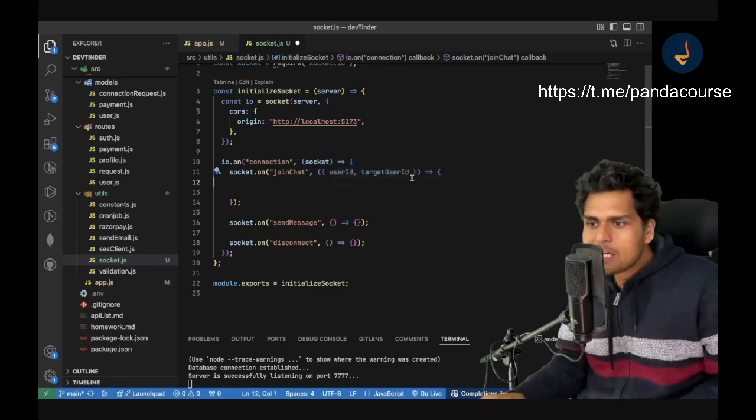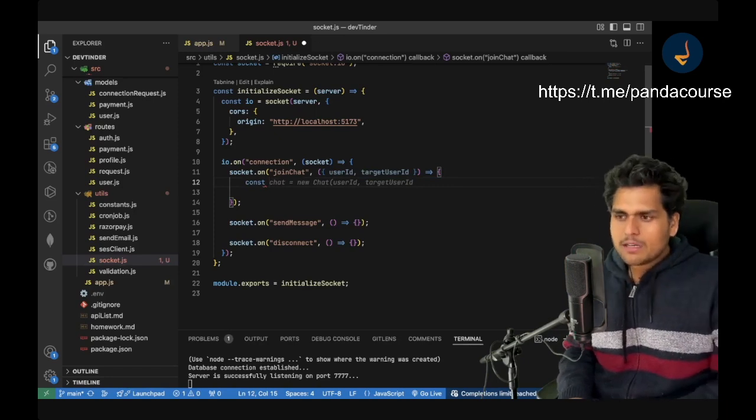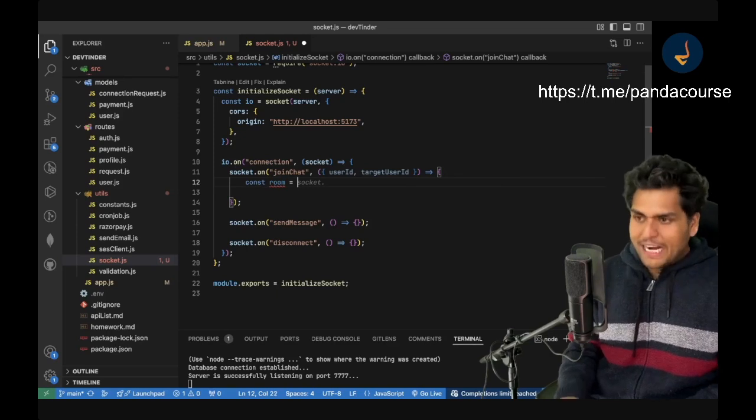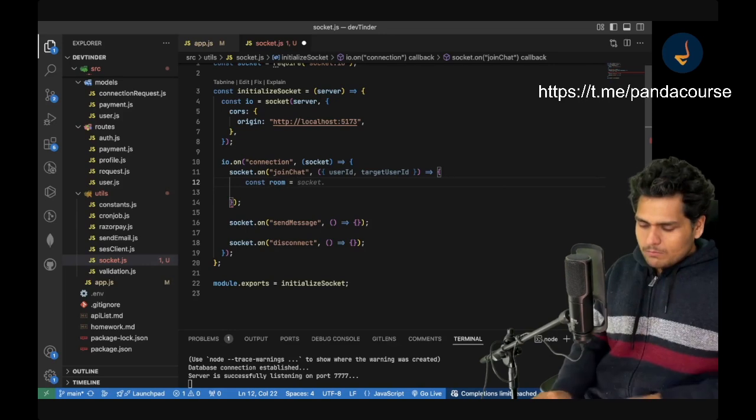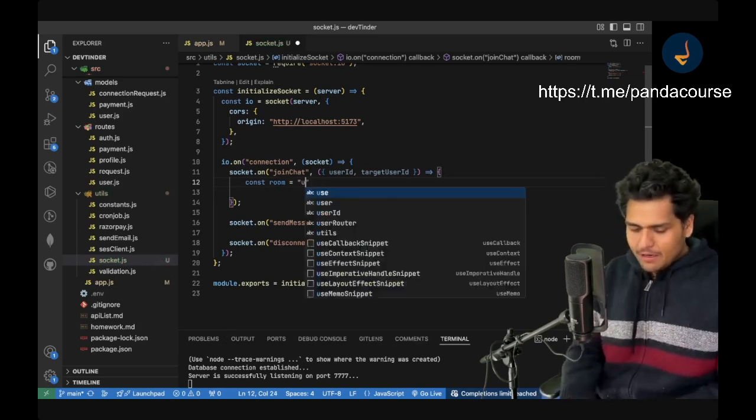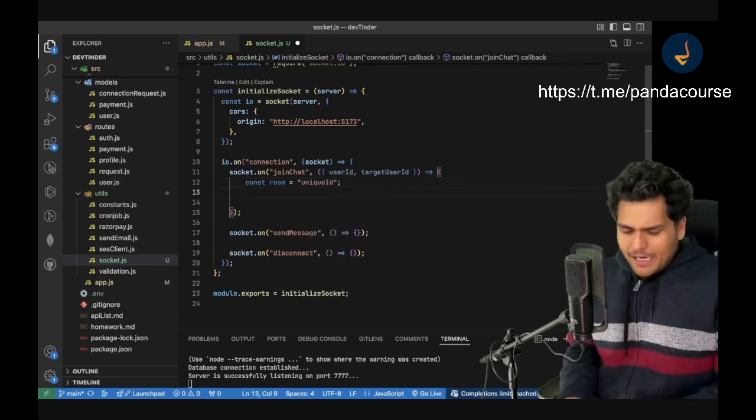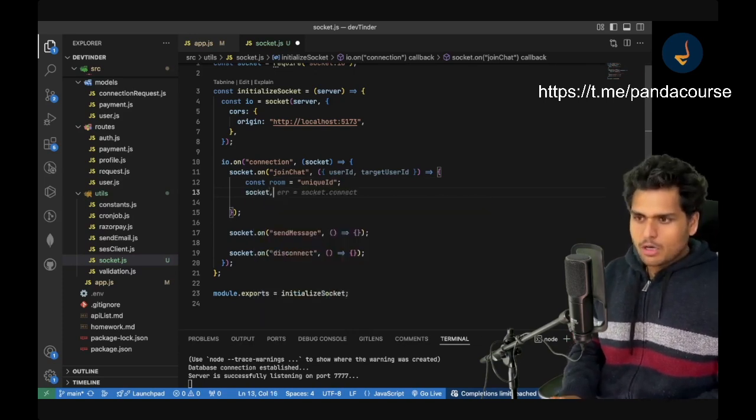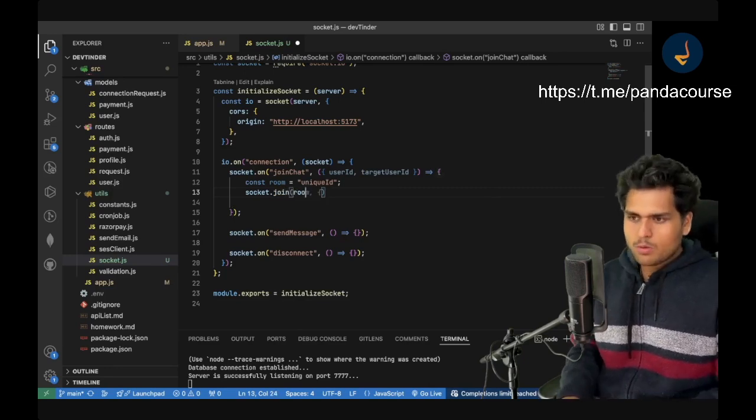Okay, so I need to create a room. How do you create a room? Everything will make sense. So basically you create a room, and when I say a room, it needs a unique ID. So let's say a unique ID. Once I have this unique ID, I will just do socket.join and then the room.